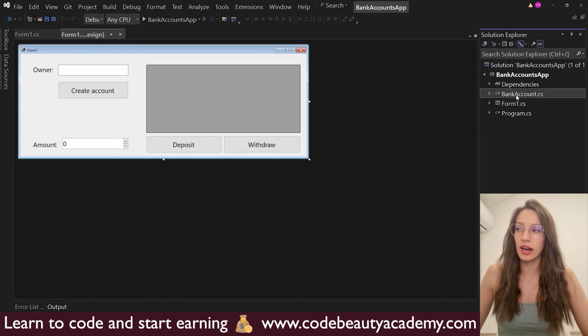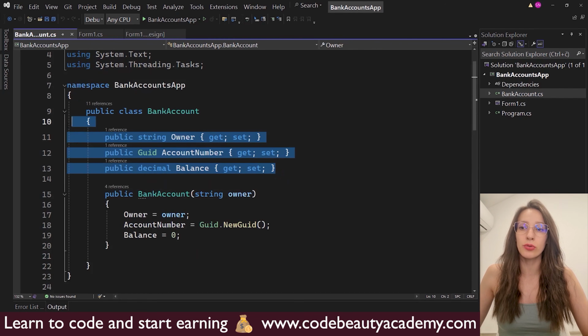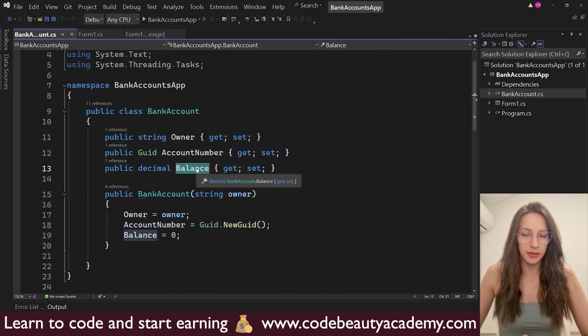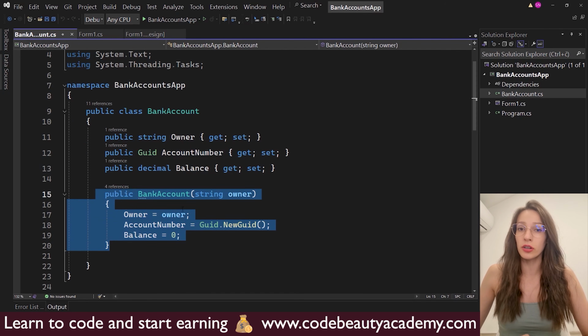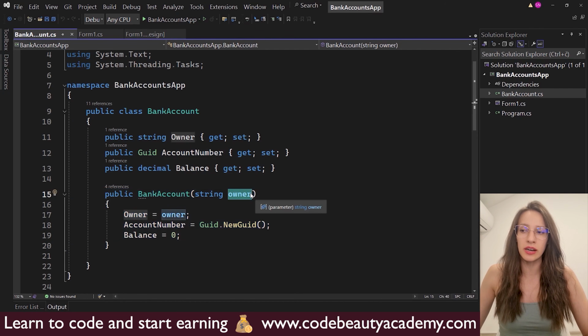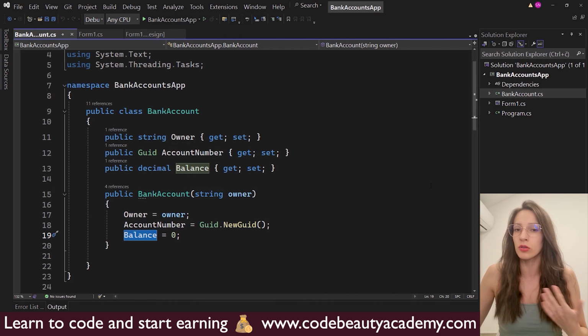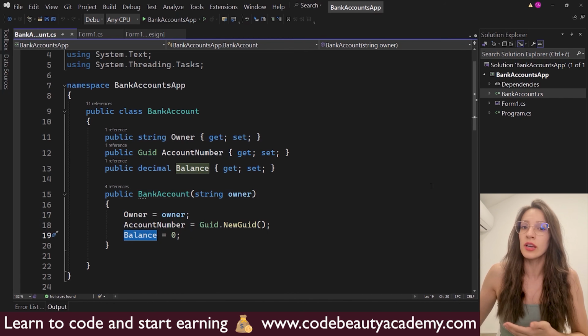Now let's see the code that we have written so far. So here I have bank account class, and that class has 3 properties. It has owner, account number, and balance. And then it also has a constructor that receives 1 parameter, that is string owner, and then it initializes all of these three properties. So the owner will be the parameter that was received in the constructor, and then for account number we will generate new GUID, and then balance will be initially set to 0 because when you're first creating new bank account, its balance is initially 0.